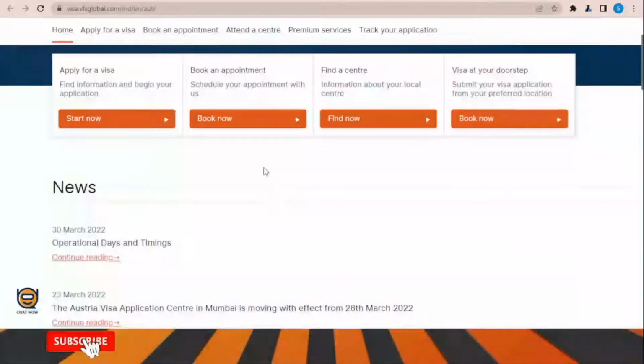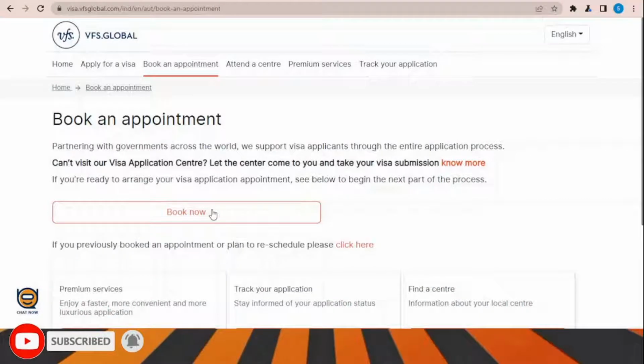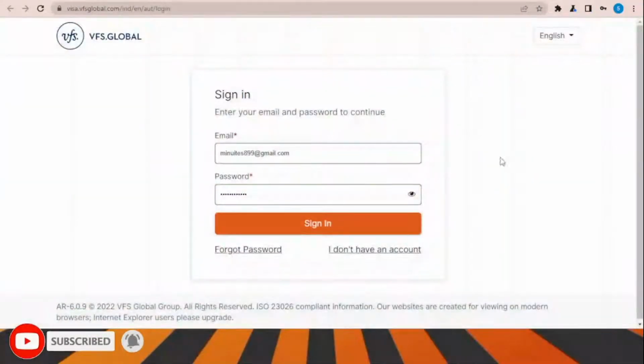Once this page is open in front of you, click here, book now, and then once again click book now. And in the section you need to sign in this website and to choose the place of the office inside your country and the perfect time that you need to submit all the documents for this visa.